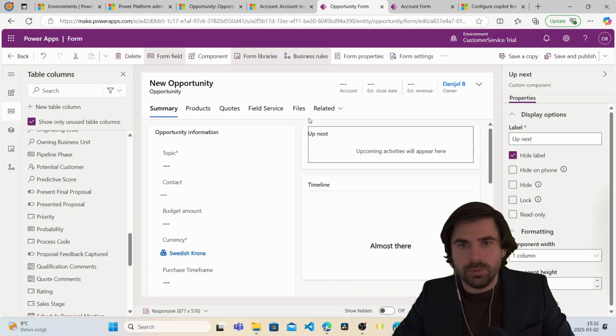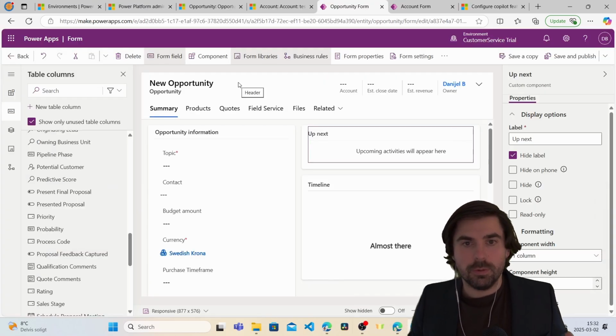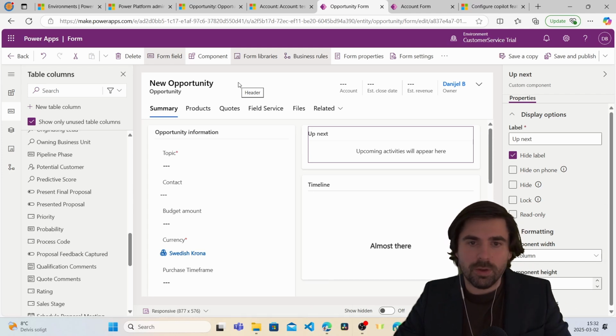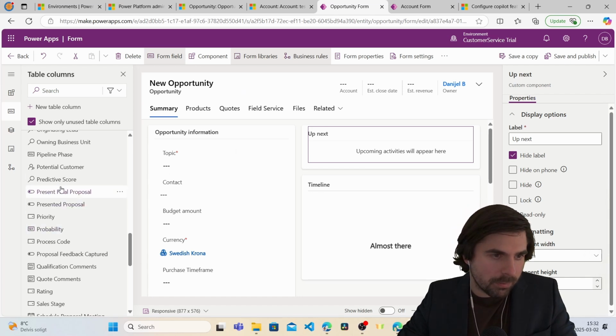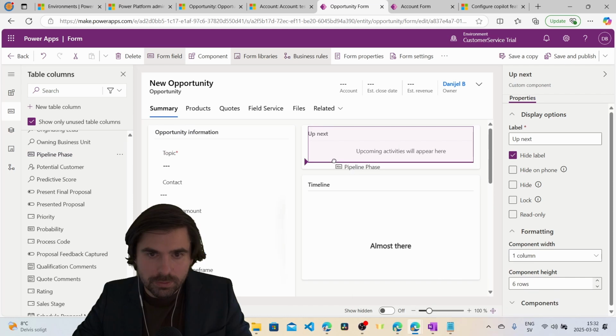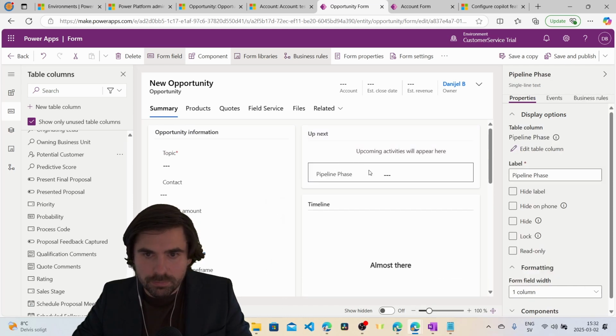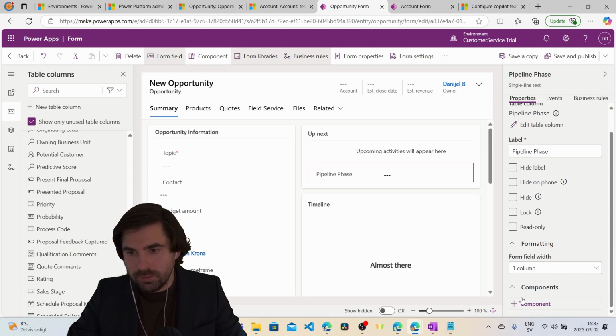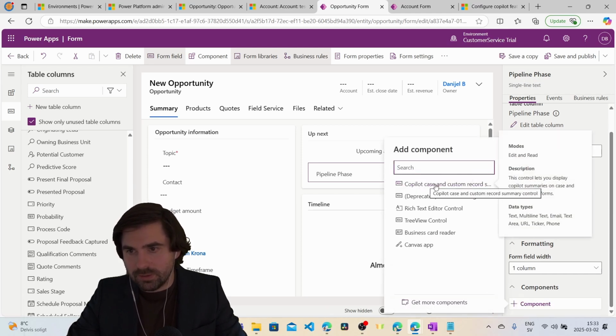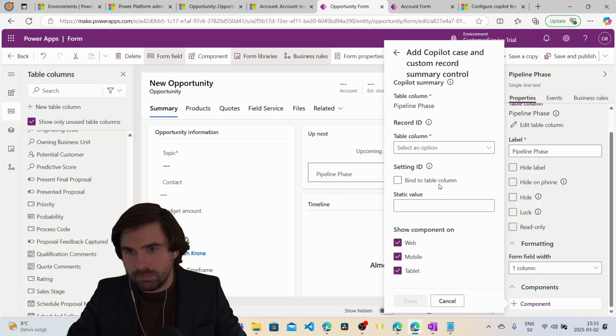Let's go do that. So we are on the opportunity form, and we want to set up this Copilot custom summary widget. So we need to have some text field where we can hook this summary up on. So let's add, for example, a pipeline phase here. So we have added a pipeline phase field, and now we need to add a component to this field called Copilot case and custom record summary control.